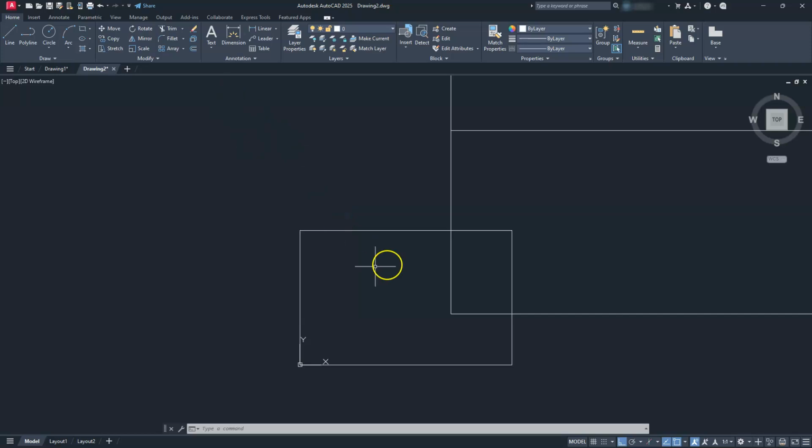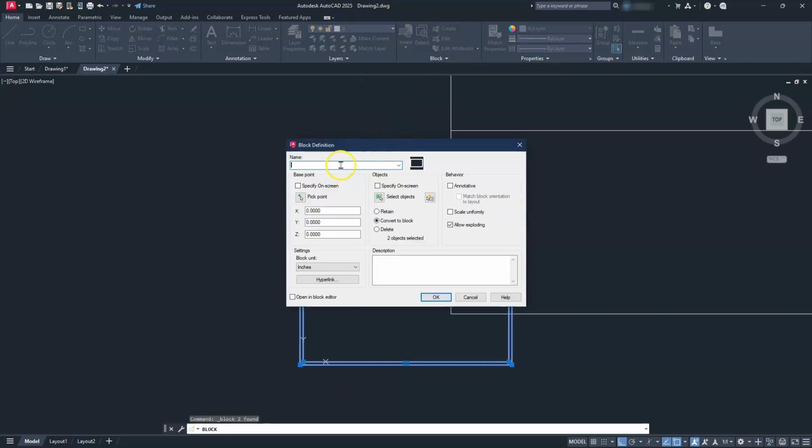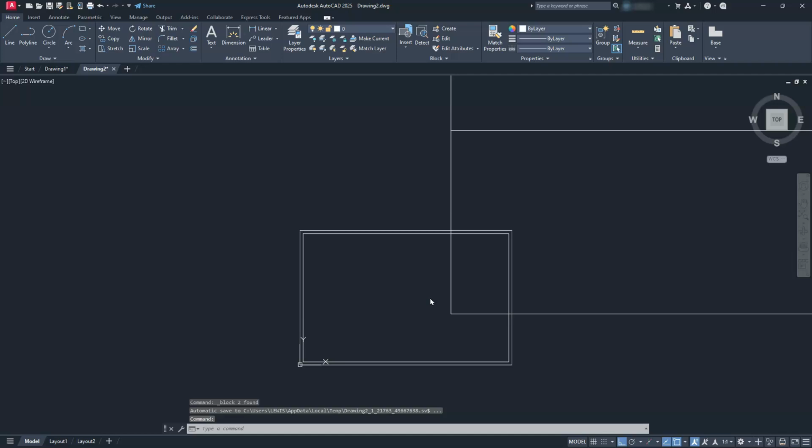Let's go ahead and zoom into this and use the offset command. Type in 0.25. Just going to offset this to the inside. Go ahead and hit escape. I'll select both of these rectangles that I created, and then I'm going to use the create button. When I create this, I want to create a title block, so I'm just going to name it TB and go ahead and hit enter.